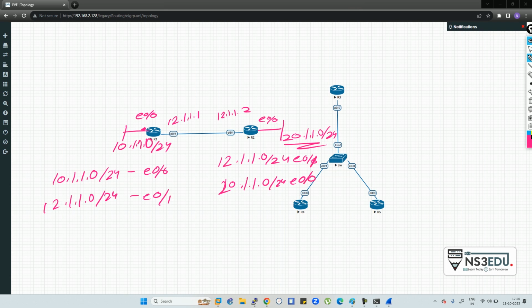So what will happen here is that R1 will send an update. It will not send R2's information towards the directly connected interface with R2. It will only share the info of 10.1.1.0. So whenever R1 sends the message, it will send the information of only this network.